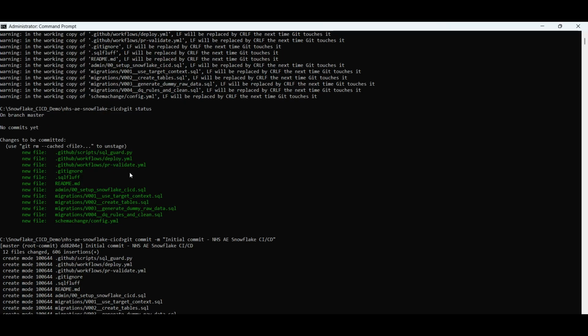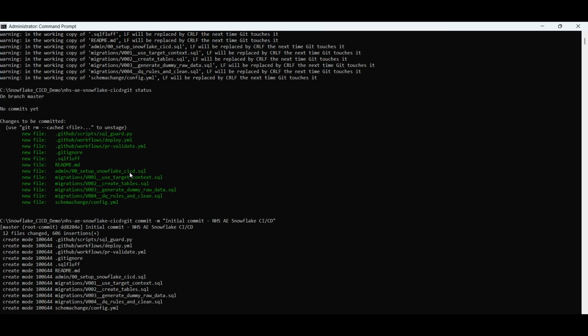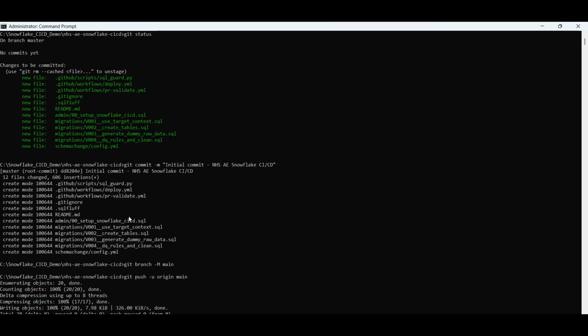In an IDE like Visual Studio, it will show A, meaning it's been added, but you need to commit that. To commit your changes, you say git commit -m and give it a name, like initial commit. Give it any name of your choice so that you can trace it in GitHub as well. Once you commit, you can push. With git branch, where's the main? Our branch is main. This is very important, and then we push to that main.